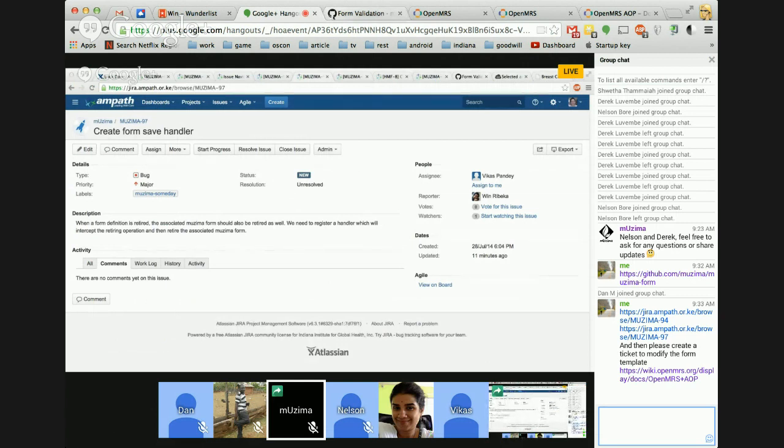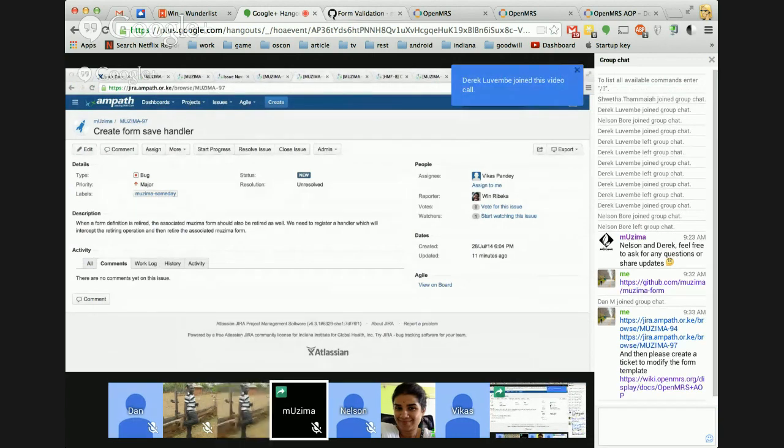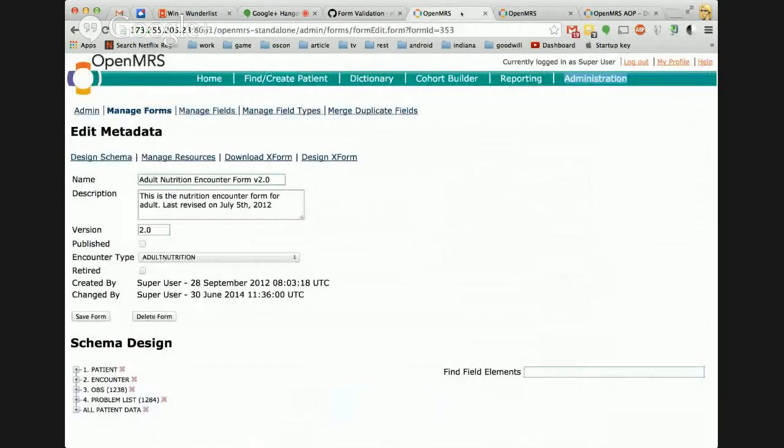Yeah, Sweta. Okay. So I'm a little confused about this particular thing. So you're saying that whenever a form is retired from OpenMRS, and that form has been uploaded under mUzima form, we have to remove it from there as well. Correct. Okay. Just wanted to understand that correctly.